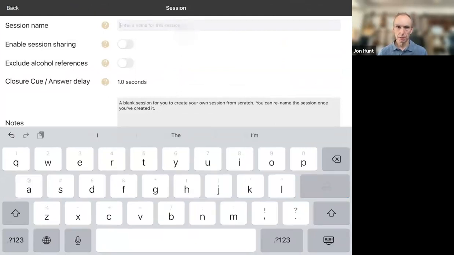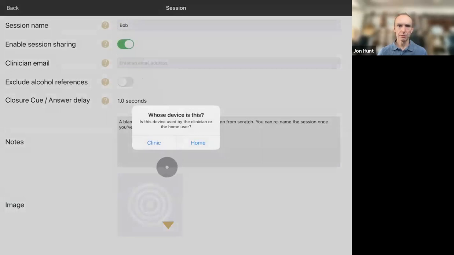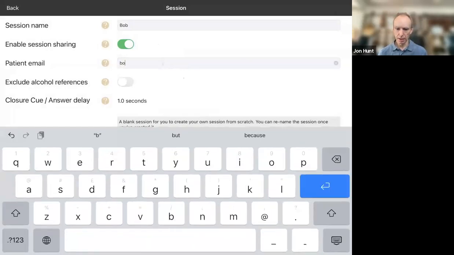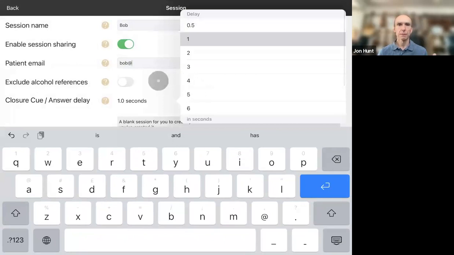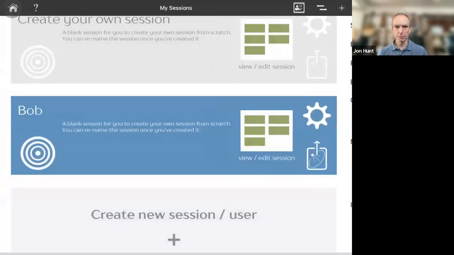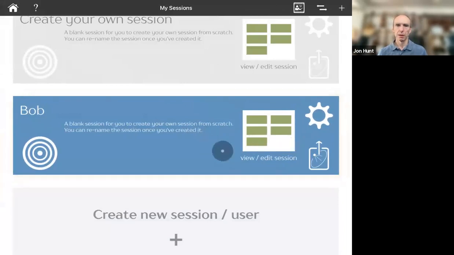So I'm going to call it Bob. If you're going to use session sharing over the internet, you can turn that on there. And then it will invite you to say whether it's a clinician's device or not. You put Bob's email address in there, and that will automatically fill once you go to send the session over the internet if you need to do that. So once we've done that, we'll go back here and we've now created Bob's session.